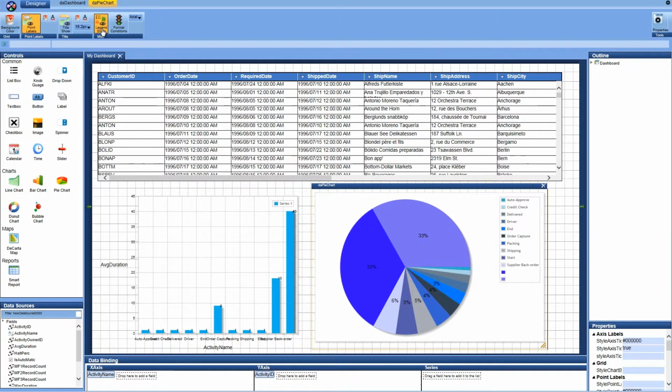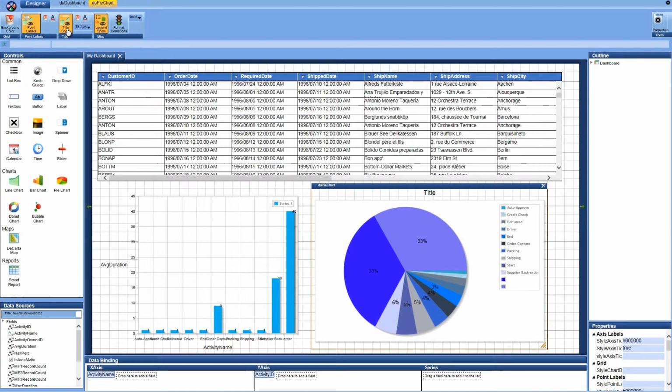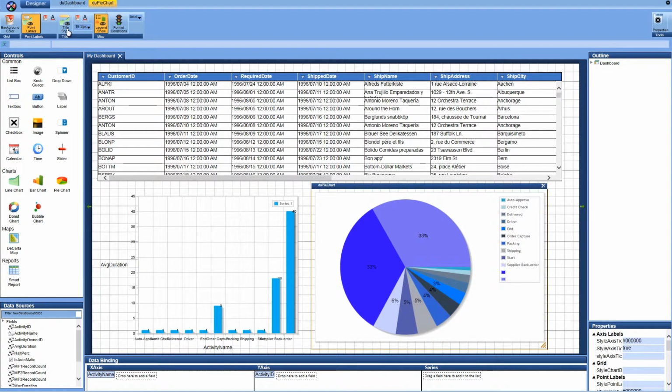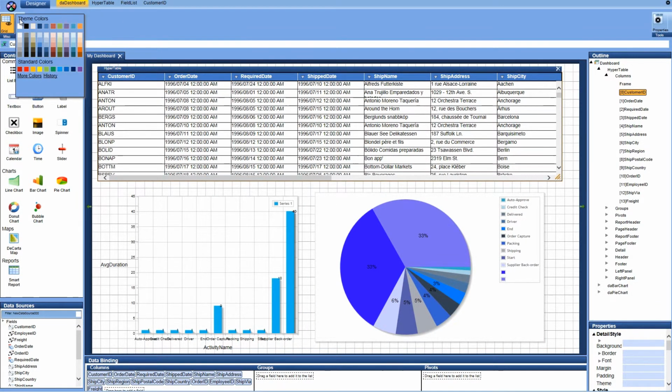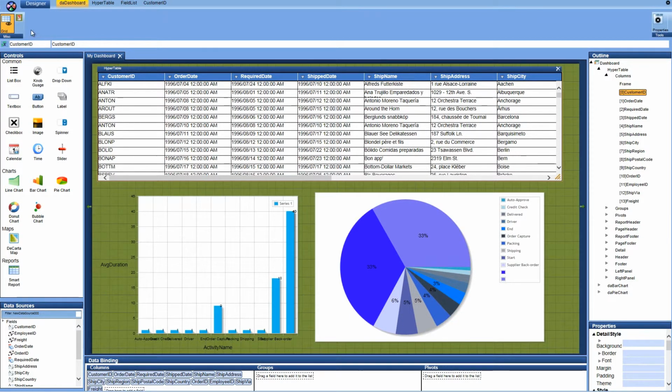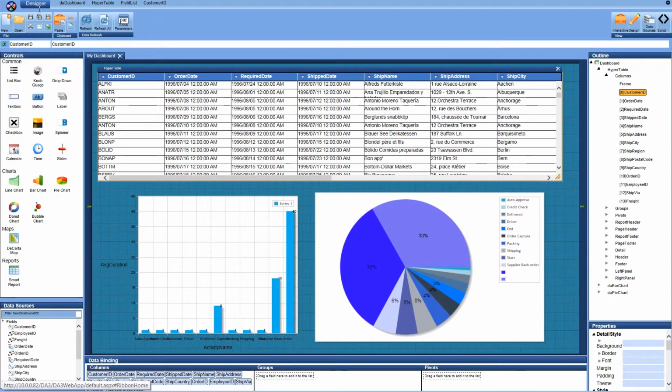Note that the ribbon bar is not just showing you the features for the selected object, but all the editable items that the object is inside of. In this case, we can see that the pie chart is within the dashboard. This allows us to quickly work with the items in the selection chain without having to reselect them. On some controls, this is a key feature to navigate through the settings that are available. Here we have the dashboard, the hypertable, the header panel, and finally the column that we actually selected.